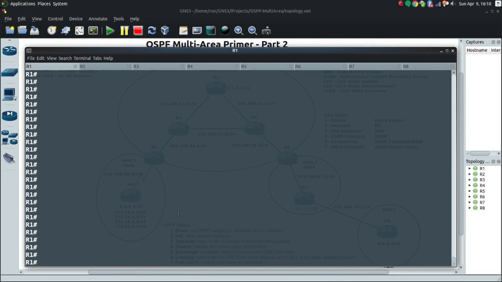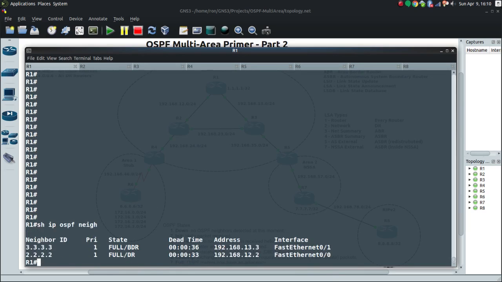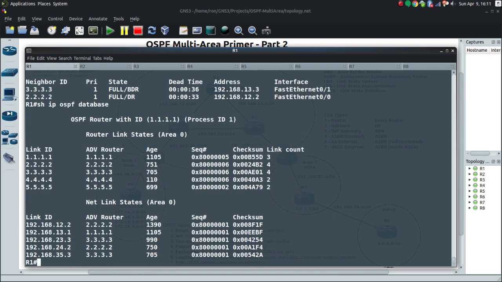Just to validate that everything is still the way it was, we'll do a show ip ospf neighbor on router 1. Router 1 has its two neighbor relationships with routers 2 and 3. They're full relationships. If I do a show ip ospf database, I'll see that router 1 is aware of router 1, router 2, router 3, router 4, and router 5 for our type 1 router link state advertisements. And this again is all in area 0.